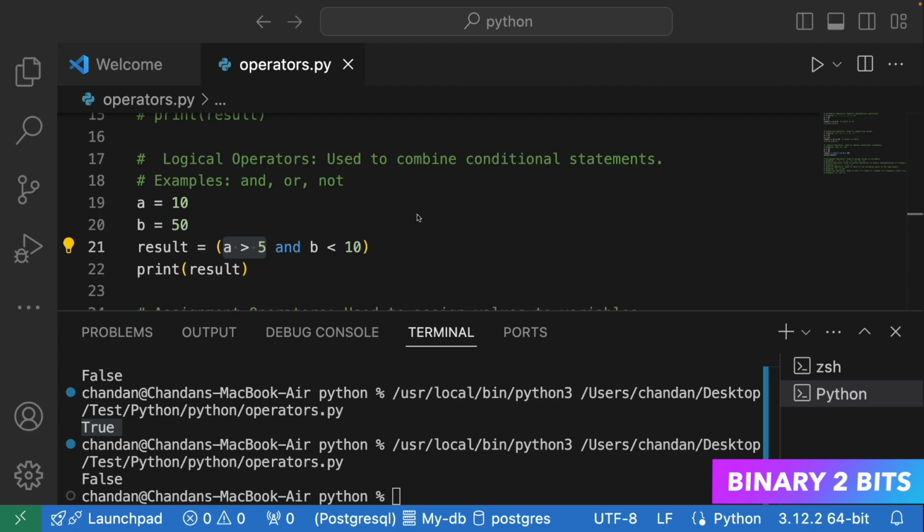Okay, let's understand logical operators in Python. Basically they are used for conditional statements: and, or, not. And checks both conditions, left and right side. Or checks the first one, and if that is false, then it checks the second condition. Not reverses the condition: if it is true it becomes false, and false becomes true. So let's play with that.